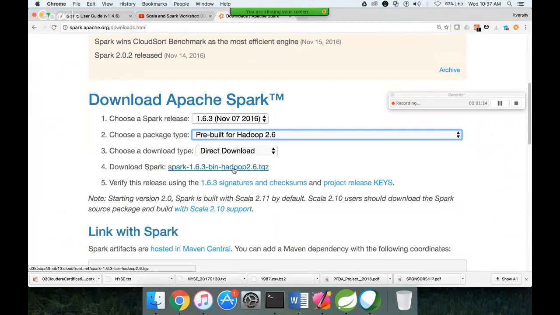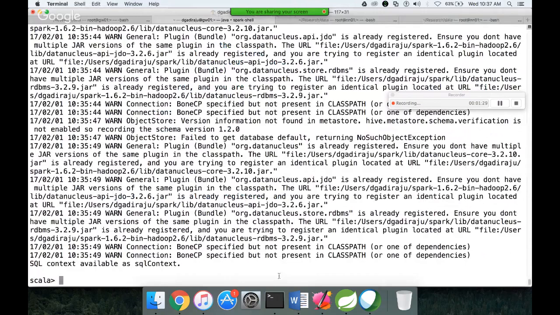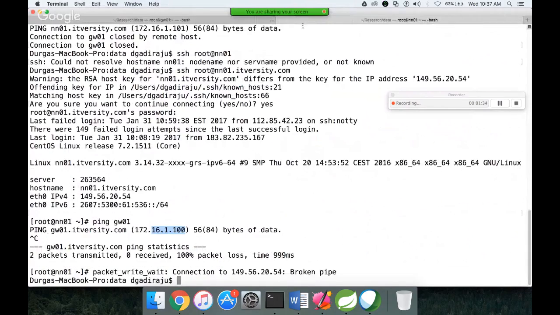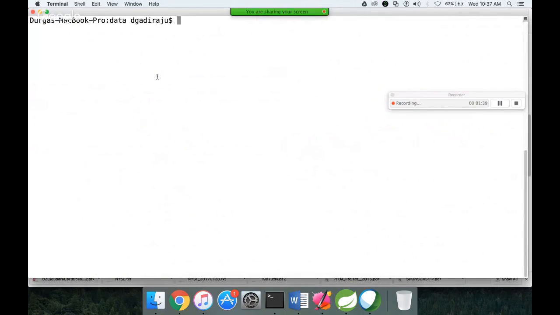Just click on this, and it will download the gzip tarball, and you can unzip and untar it and put it in some location on your PC. Once you put it on some location on your PC, if you are using a Windows laptop, you have to go to environment variables and set the Spark home, and also update the path. Those two environment variables you have to update. Only then will you be able to launch Spark Shell from anywhere.